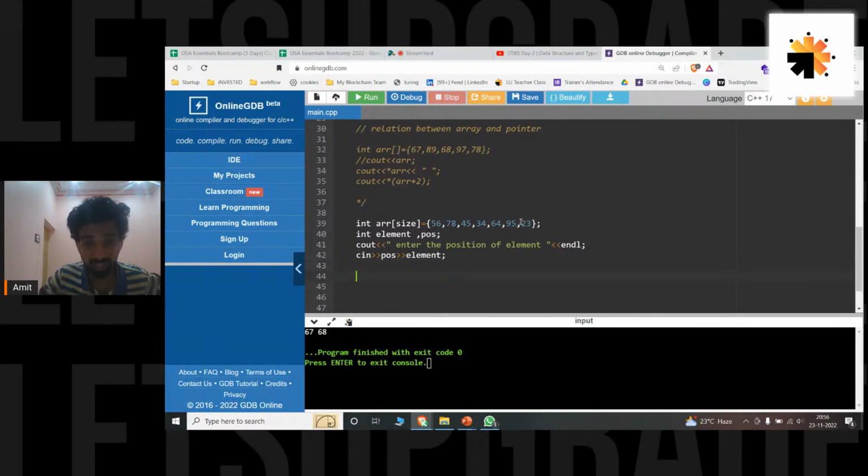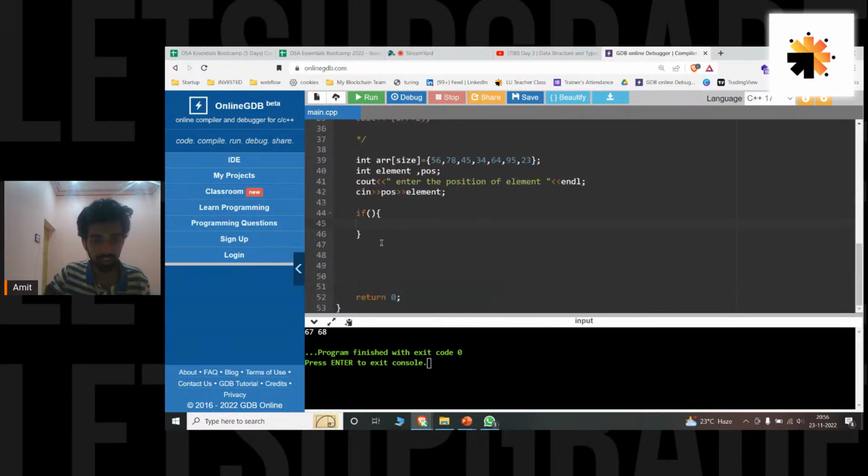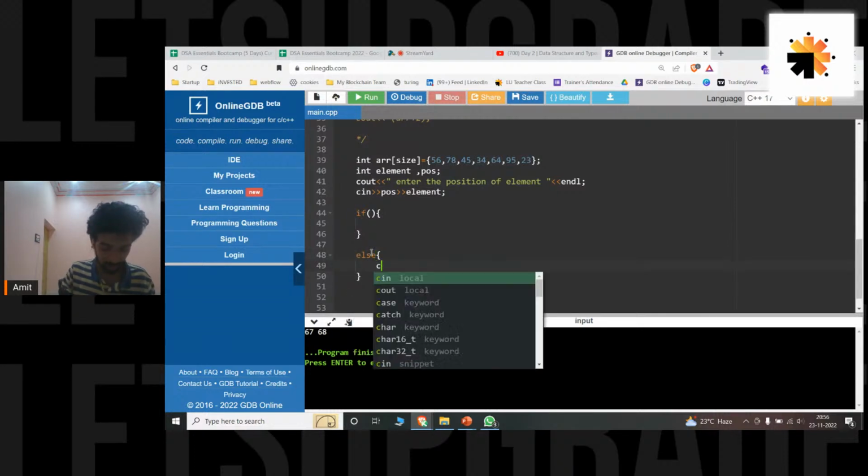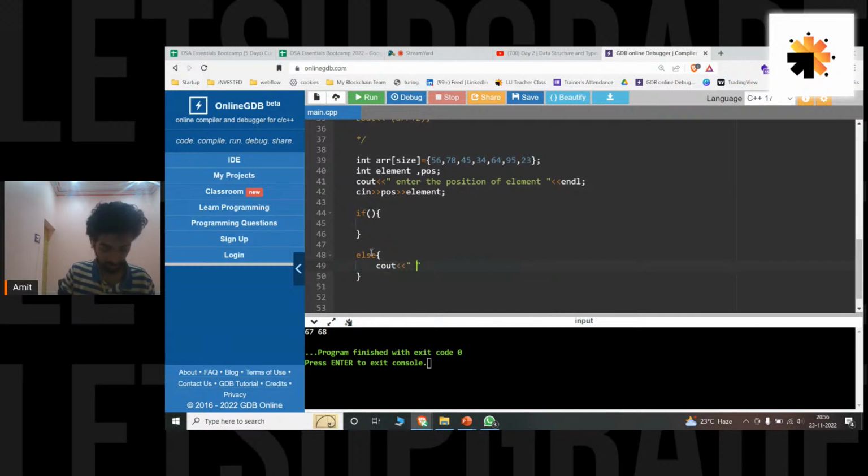Now if someone says that 8th position is not there, correct, isn't it? So we should cover that edge case also. For that, edge cases will be covered in what? If else statement. So what will we be writing? I'll write if. Why I'm writing this, you'll get to know. So if that is entered, print that, else say what? Cout invalid position entered. Else say what? Invalid position entered.